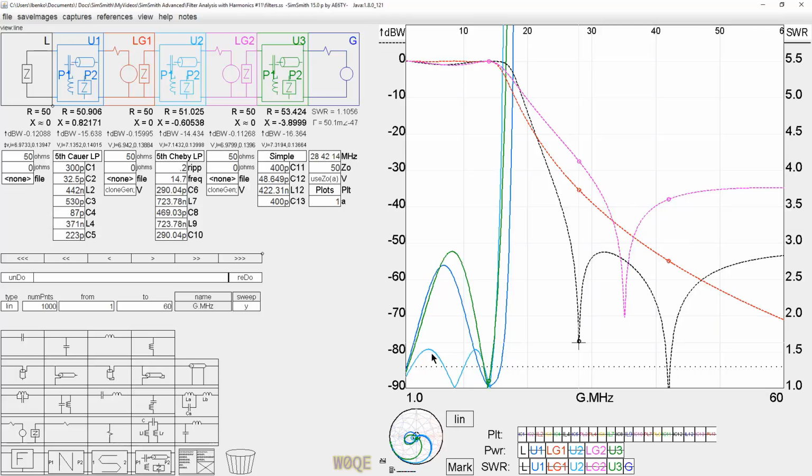Pass band SWR came up significantly. Stop band got better. This may still be an acceptable filter to you. It doesn't really matter which one you pick here. They probably both are similar. Change the components, of course, to make this happen.